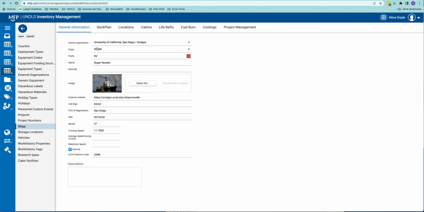So again, general information here. You can upload it and then click save. And that should reflect onto your workflows, specifically these speeds. That's it.